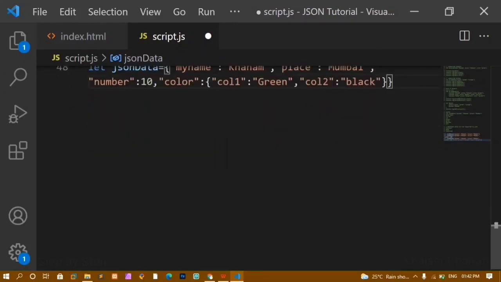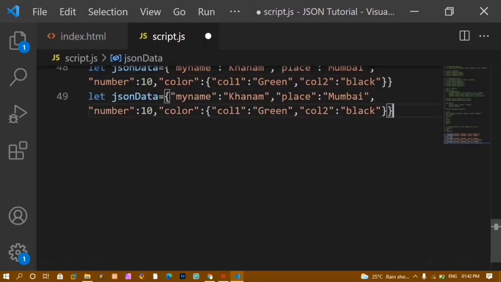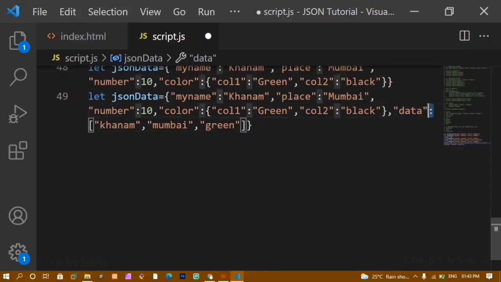Now next we are going to see about arrays. Here in the same way I'll just remove this. I'll just separate using comma, and here I'll just write data, and inside this square brackets I'm just going to pass arrays. I'll just write here Khanam. I'll be writing place as Mumbai and color as green. Okay, inside this name, after separating using colon, we are just passing this array.